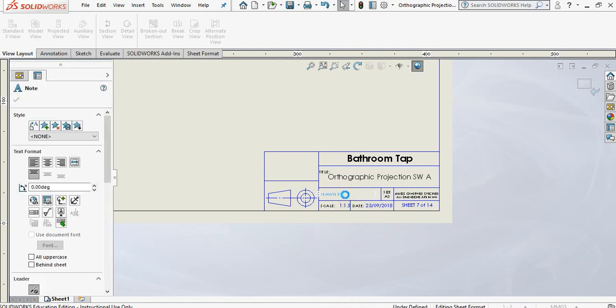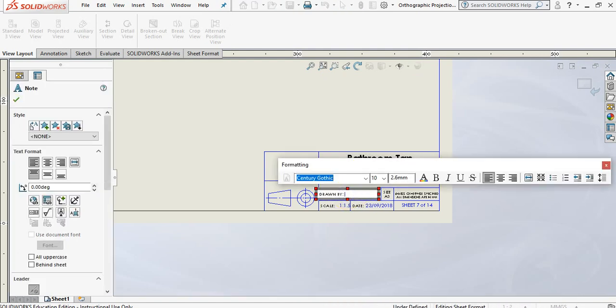Who is it drawn by? Now, ideally you'd be putting your student number here, but you don't have that, so just put your name instead.